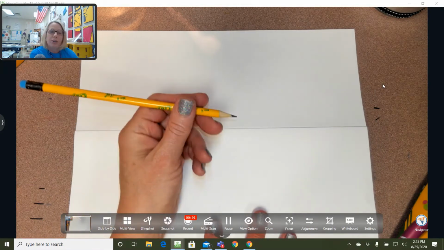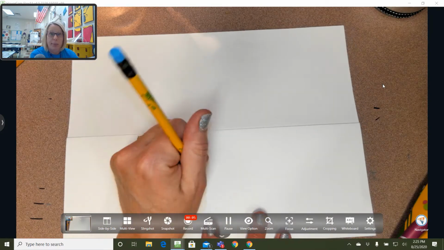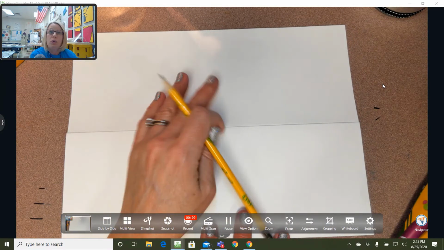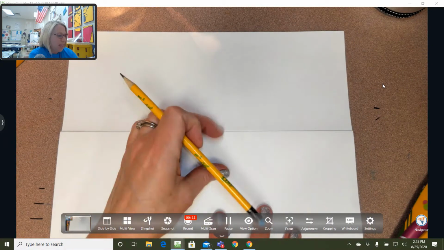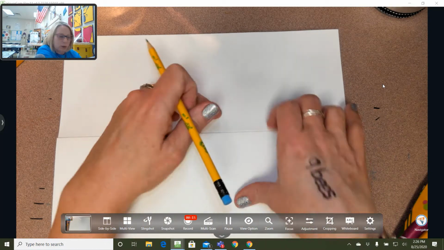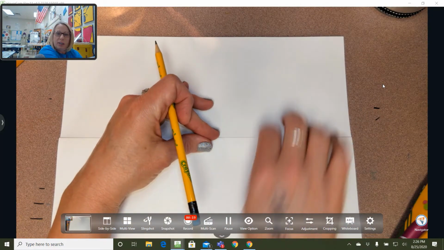Okay, so first we're drawing with a pencil, and remember to draw light. So if you make a mistake, you can erase it. So remember, draw light till you know you have it right. Okay, and I'm going to be drawing right on top of the fold here. So I'm drawing on this part of the paper, but it's like it's resting right here on the fold.